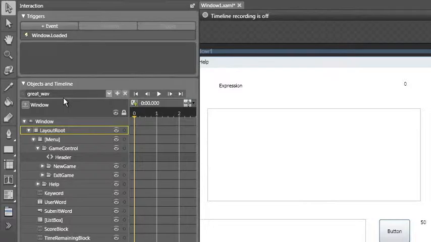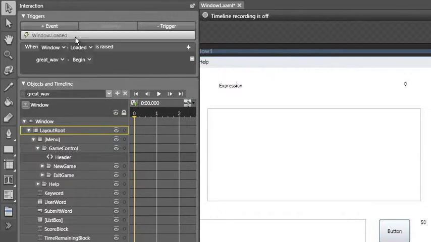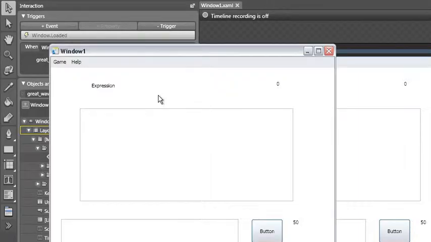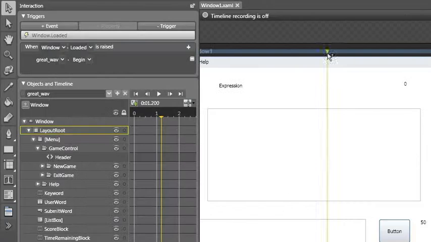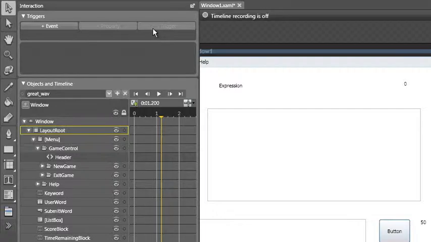It's created a new timeline for me, Great_Wave, and it even created a window-loaded event trigger to go ahead and start that audio immediately. So if I press play, great, you'll hear that audio clip played, and when I press F5, great, you'll hear the audio clip played immediately. Now in this case, that's not what we want, so I'm going to go ahead and just delete that event trigger. Now let's take a look at where we are.